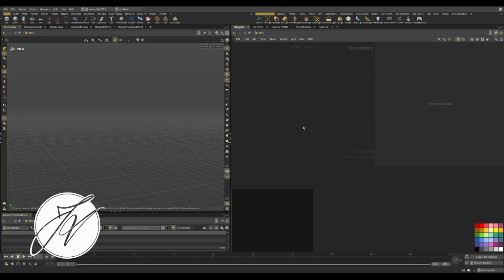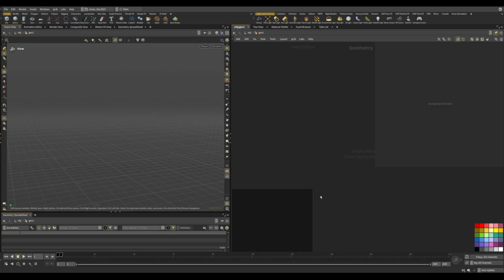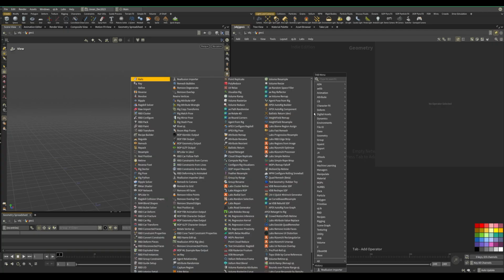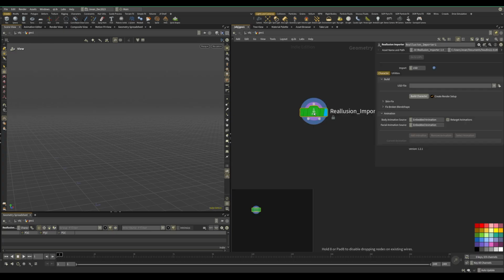Welcome everyone to a video walkthrough of Reallusion Importer 1.2, a Houdini digital asset that enables one-click importing of characters from Character Creator 5 and iClone into Houdini. Alright, so you've downloaded the HDA and put it in your Houdini OTL folder. You can now load it as a SOP in your scene.